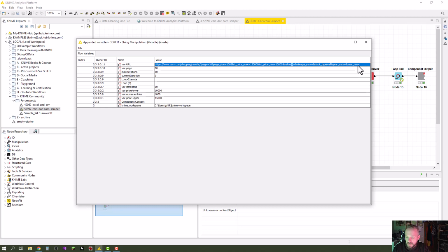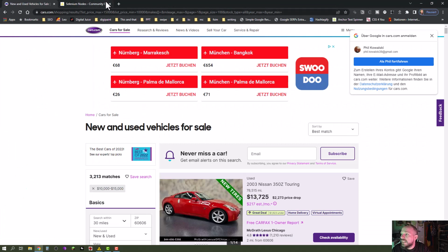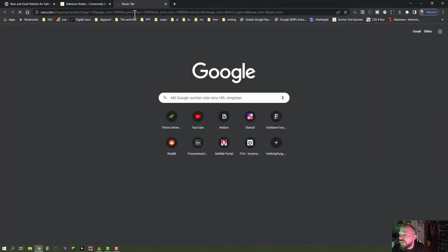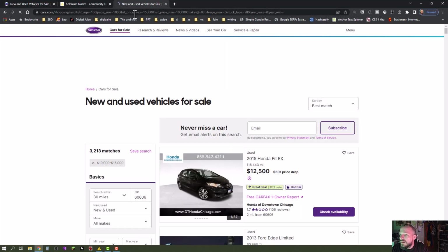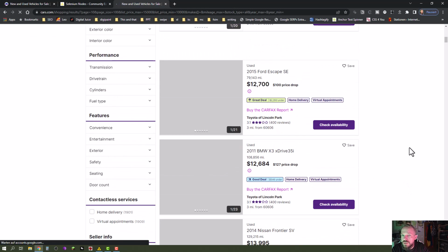And let me just copy and paste this. So if we take this, we should come to page number 10 here. So let me just paste this in here. If we just call this URL, you see we are on page.